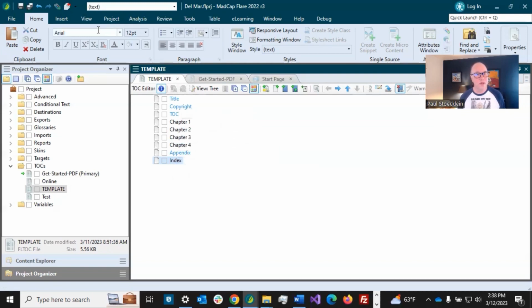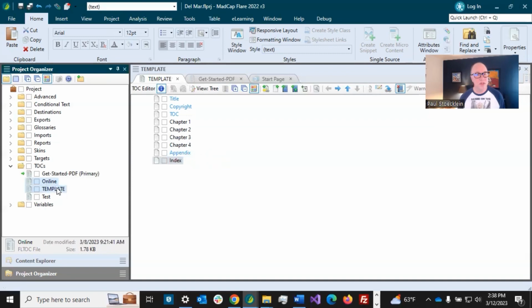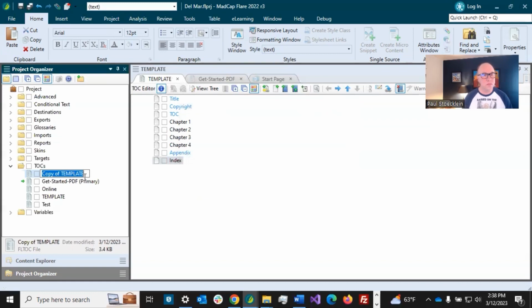So now we have our template, and I'm going to quickly create some new Outline TOCs for modules 1, 2, and 3. So I will start out by creating a copy of this. And let's rename this one Module 1 and make a copy of that. It just has the same thing as the template. So now we can just call this Module 2.